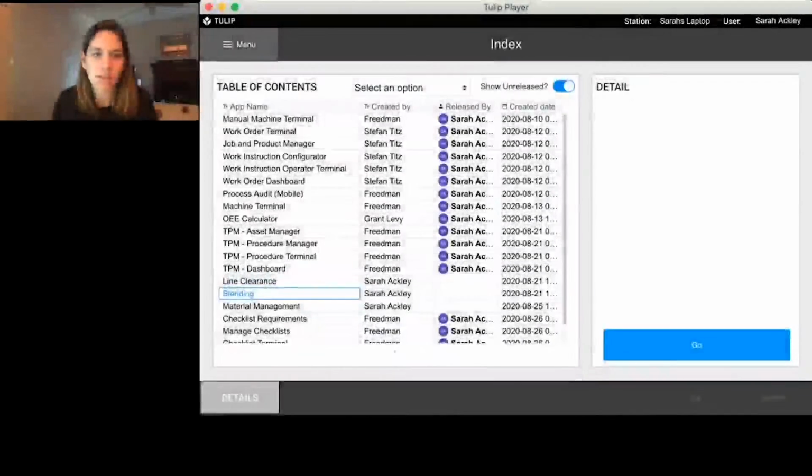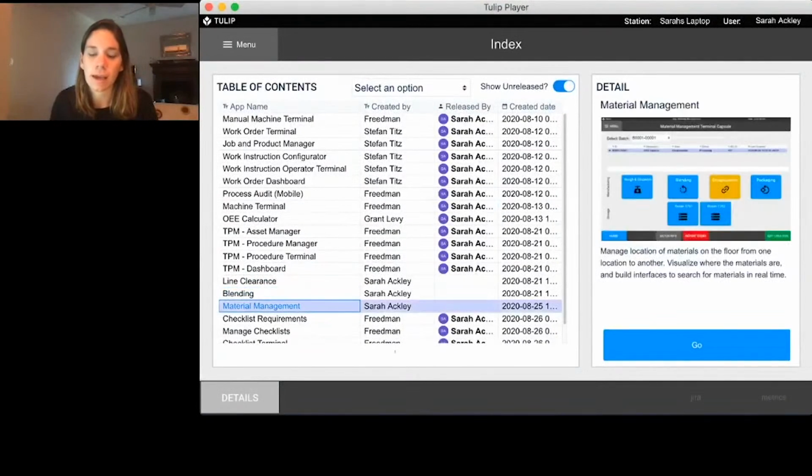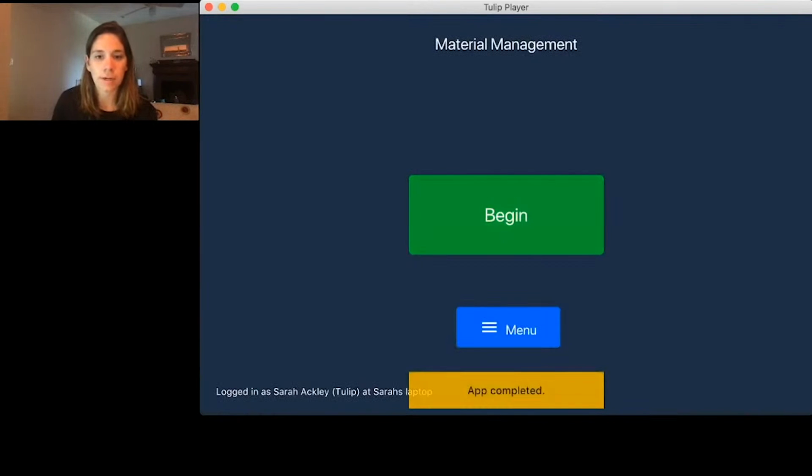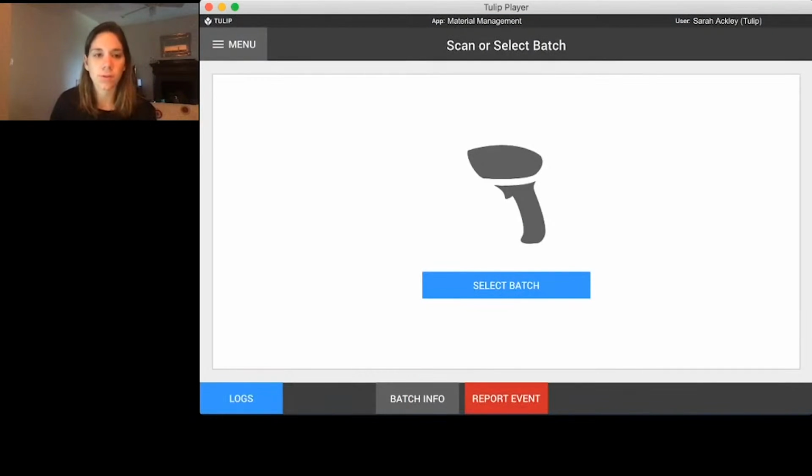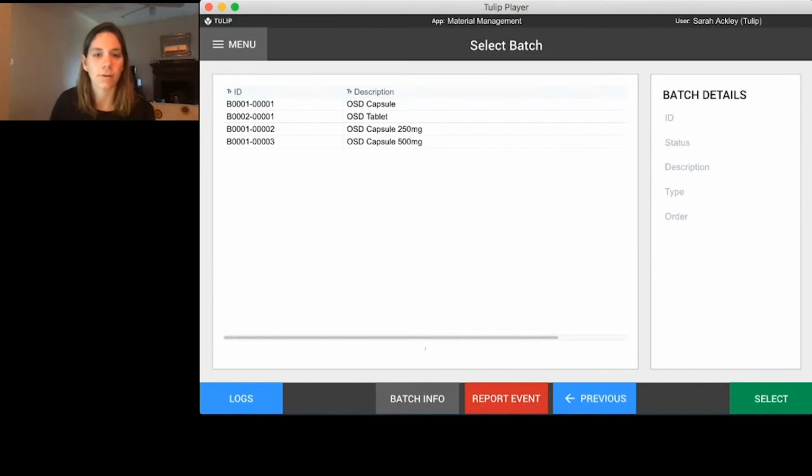This particular application is called Material Management, and it's made in this demo specifically for the life sciences application use, but it really can be used for any type of material management. So just to give you a quick little demo, it's a material management application. You can use Tulip to help manage your moving parts. These are physical parts that are moving throughout your factory. Generally, they'd have a barcode on them or some type of indicator of what it is. And so you'd come in here and you'd select a batch.